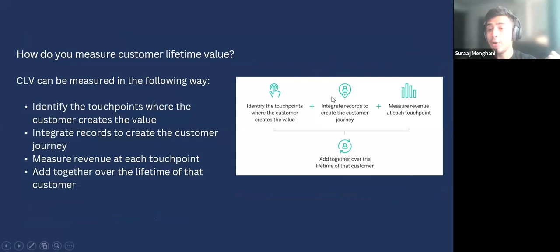Okay. Now, how do you go ahead and figure out the CLV for a particular customer? Eventually, at the end of the day, we're identifying the touch points where the customer creates value. Now, what are the touch points where the customer creates value?